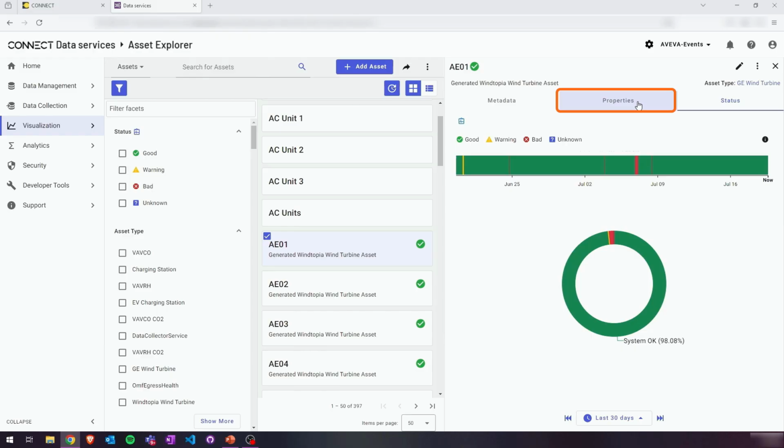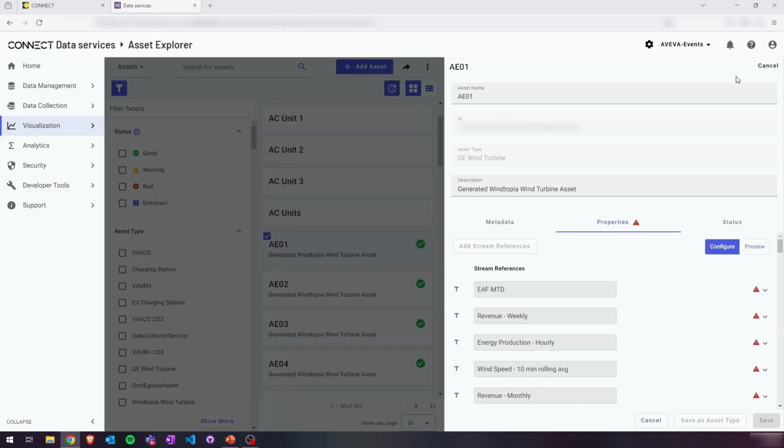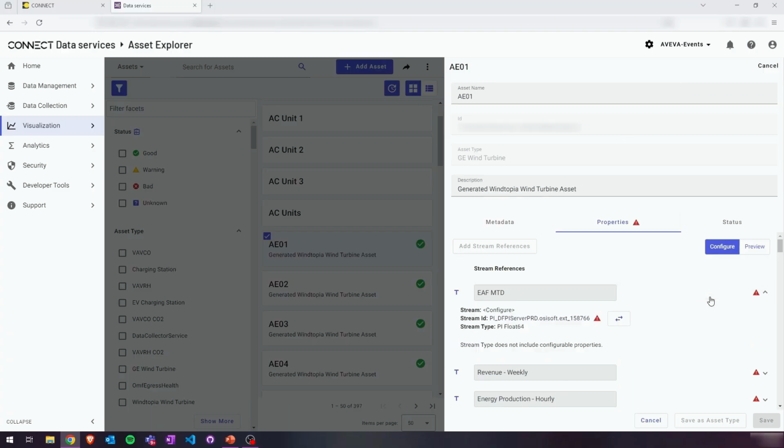Going back to properties, as we mentioned earlier, assets don't actually contain data themselves, but they reference underlying streams. And if we click this Edit Asset icon, we can see that these properties are referencing streams.